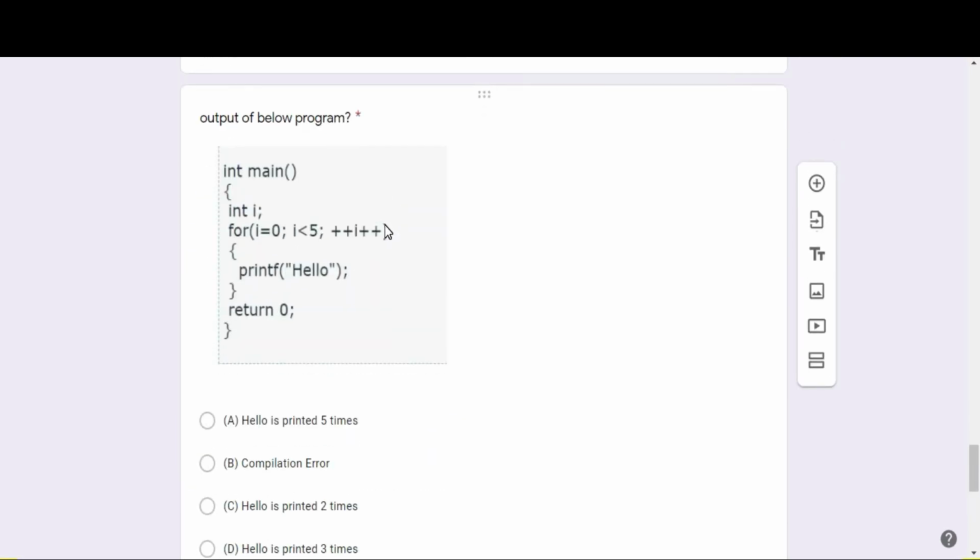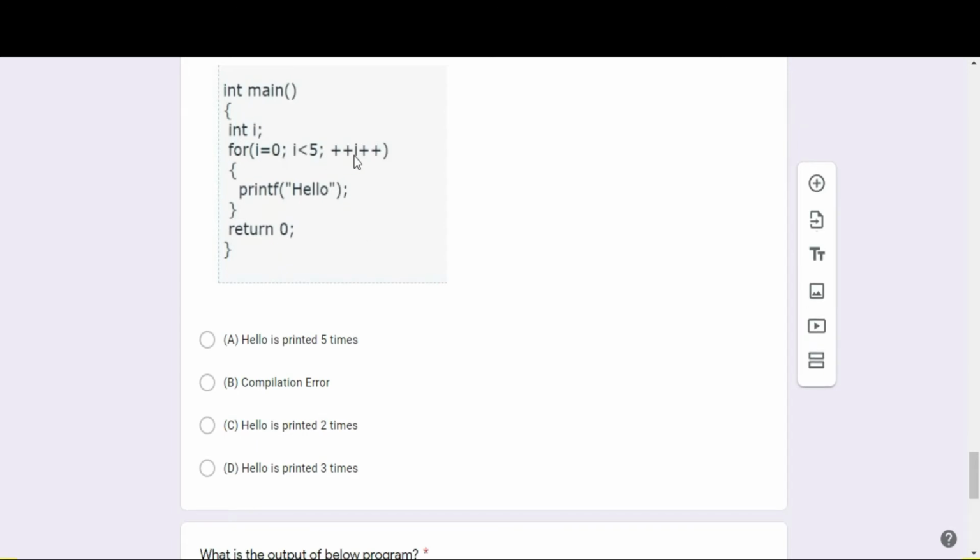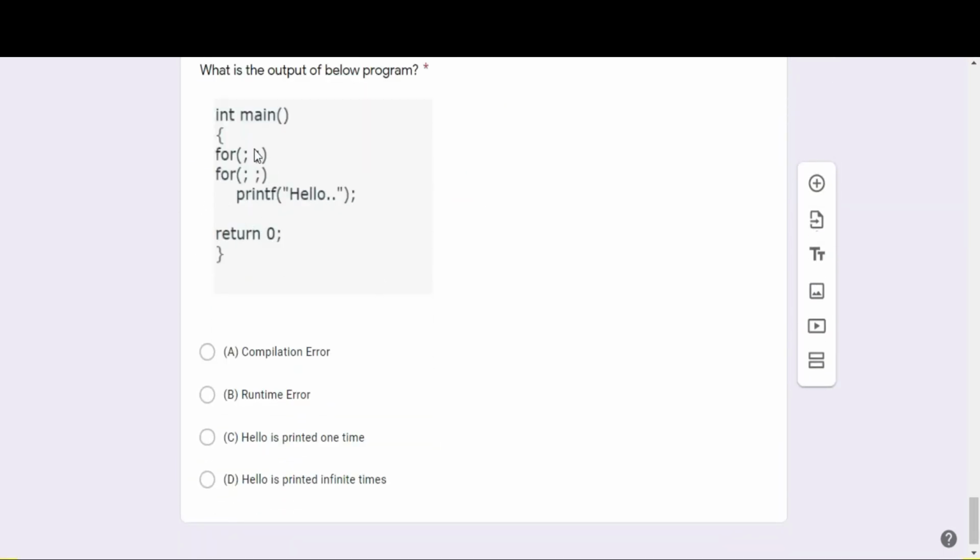Then the question is to find the output. Actually i++ is the correct format, not ++i then i++. We cannot write like this, so it gives a compilation error. That is the output. And both statements are true for the for loop: the minimum requirement is two semicolons, and printf. There is no initialization, no condition, no increment statement. So what will happen is that hello world will be printed infinite times. So hello is printed infinite times.